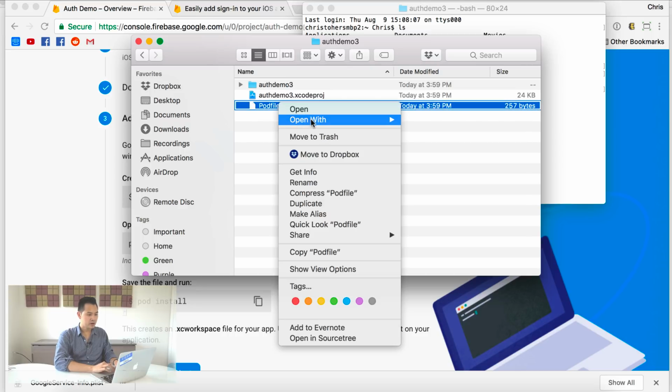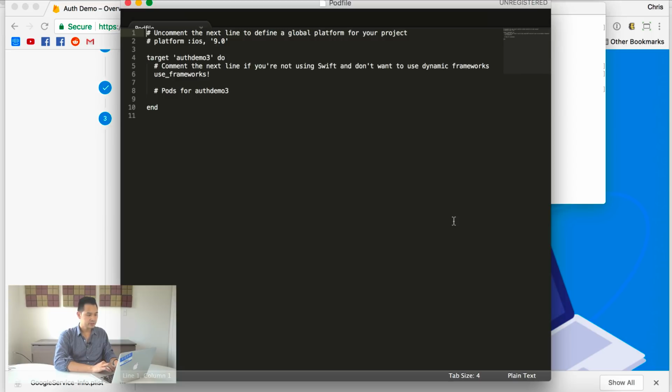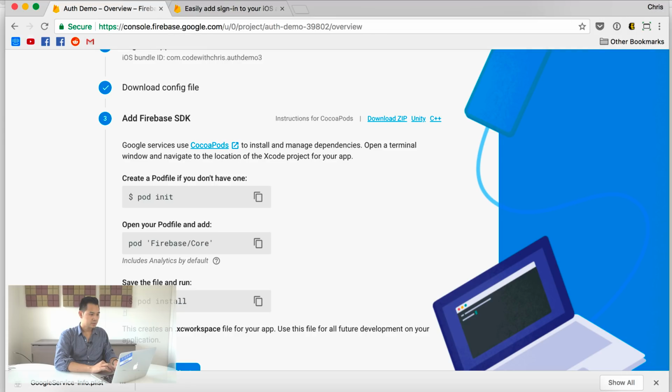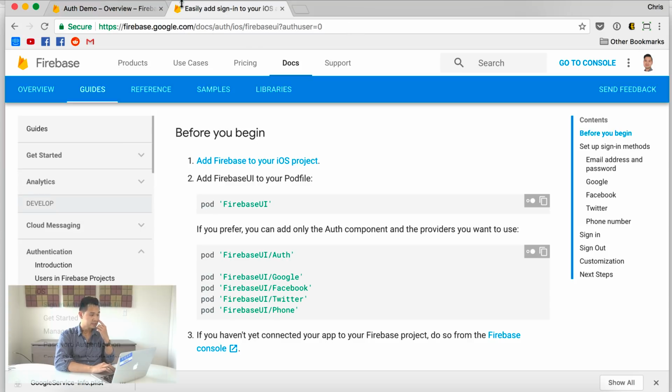I'm going to open up the pod file in my text editor, and we're going to add a couple of pods for Firebase. So I'm going to add Firebase core, and we're also going to add Firebase. Let me double check here. So this is the documentation.